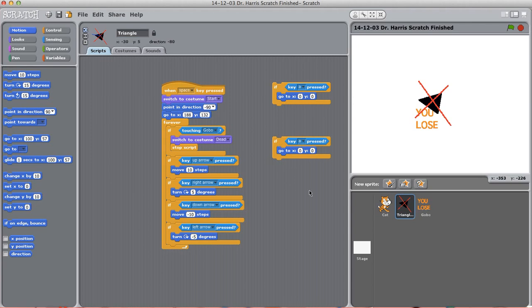All right. Now, we don't always want him to jump to the middle. He may need to jump to a random place, right? It's kind of like being in a wormhole in space. You never know where you're going to end up. So what I'm going to do is make it so he doesn't go to 0, 0 every time. He goes to a random location.